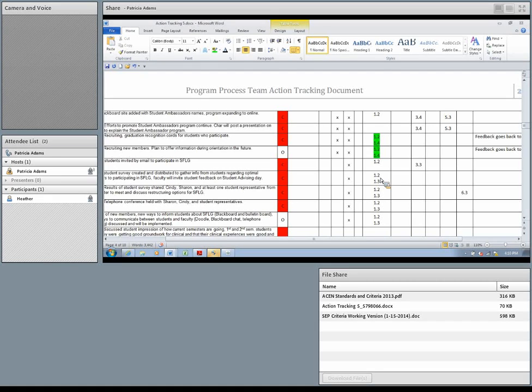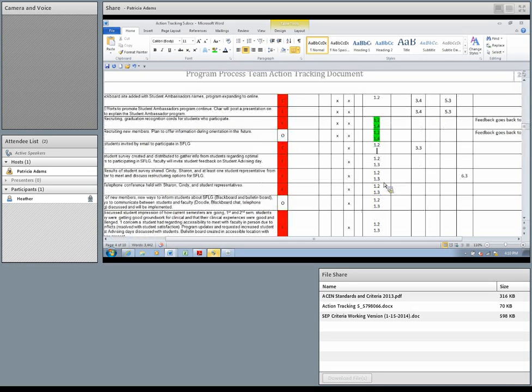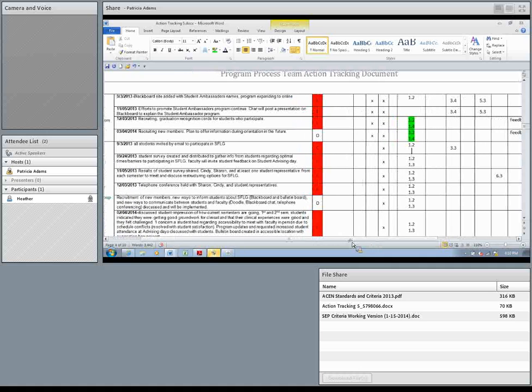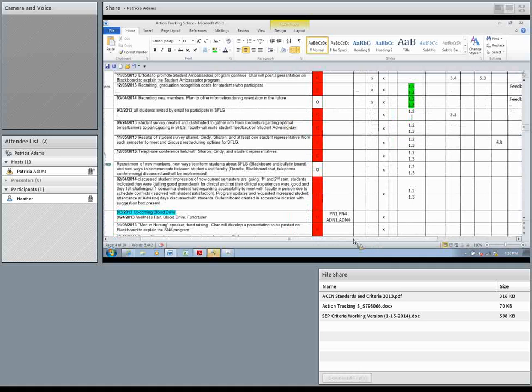Goes there. Yep, I think so. Okay. And on the 2-4-14, you got 1.2 and 1.3 also. Let me look. 1.2 and 1.3 there as well.